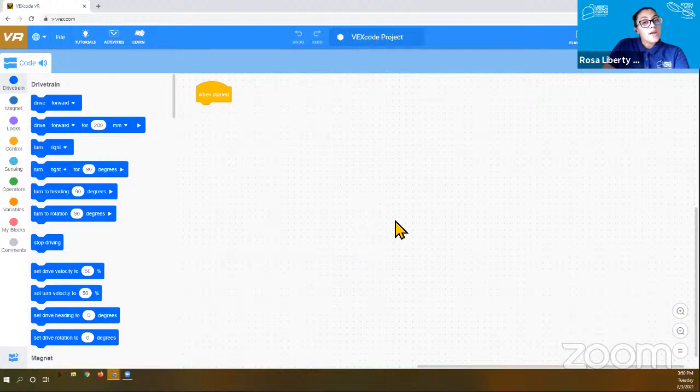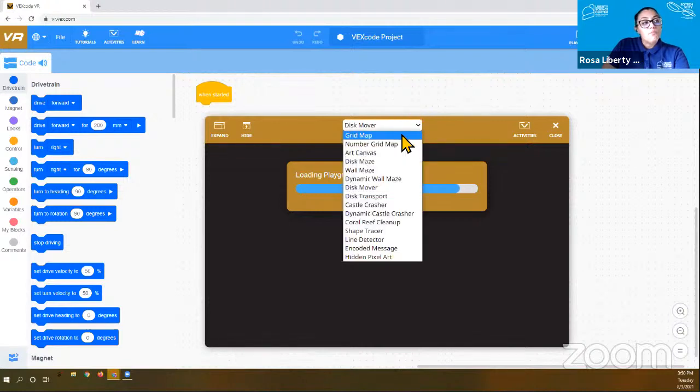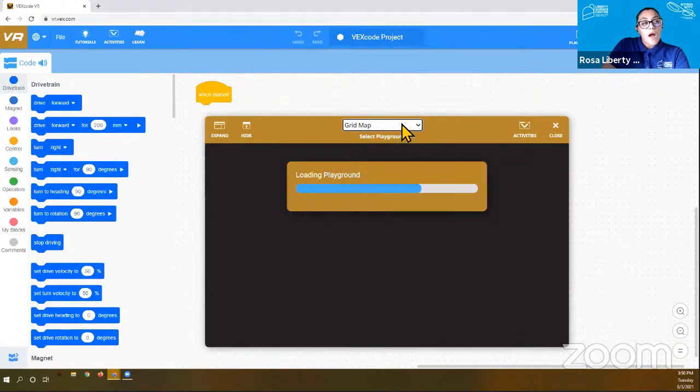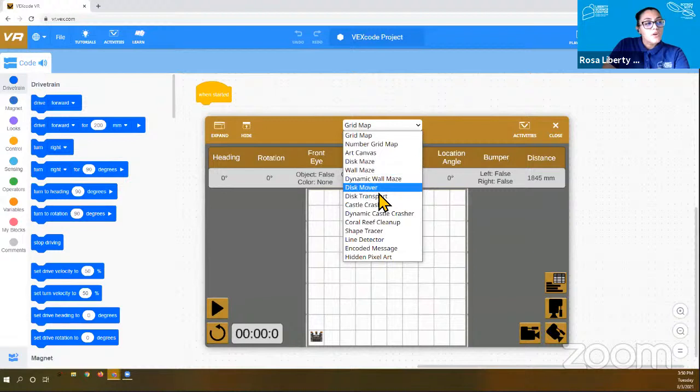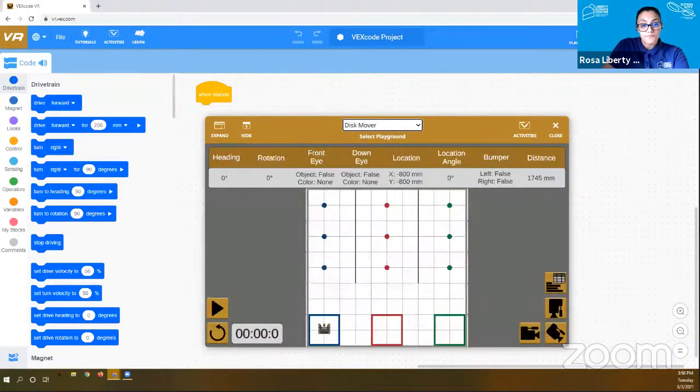And the next thing that you want to set up is to have your playground open. You will go over to the top, the darker blue, you'll find the word playground, and you'll want to open it to disk mover. There's actually a drop-down menu that'll allow you to choose disk mover. So why don't you go ahead and go to the Vex page and try to do that. While you're doing that, I'm just going to repeat those directions out loud.